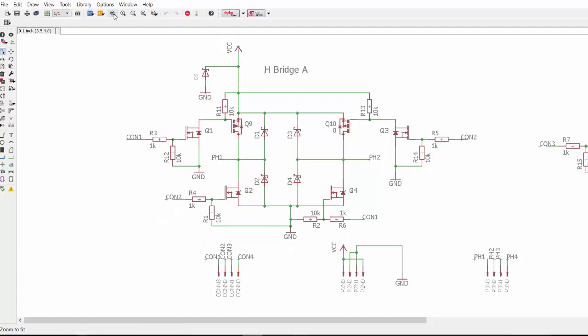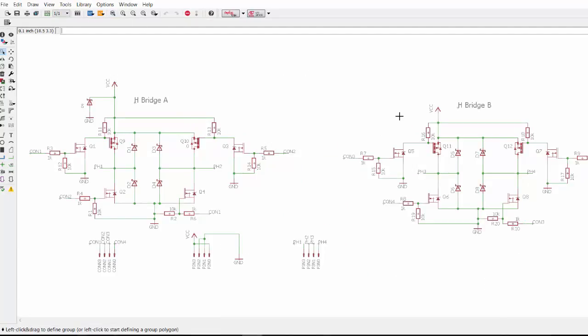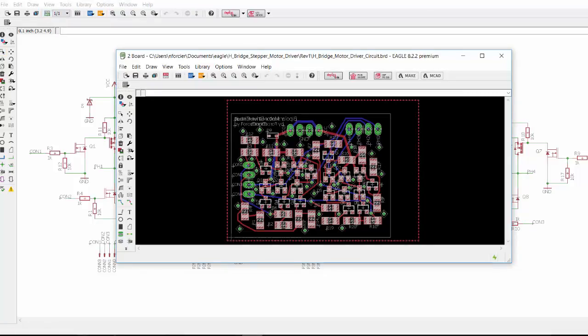Let me just do this so you can see that there's two of them. And then I'll briefly show the layout. Now, these files will be on GitHub, and if you go to the description area of the video, you'll see a link. But here is my layout.